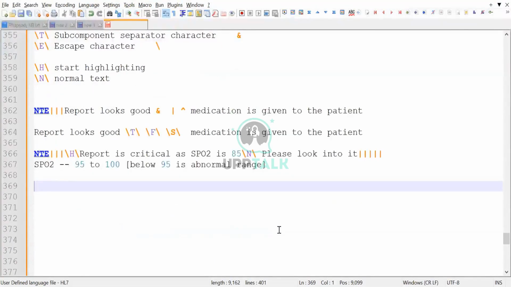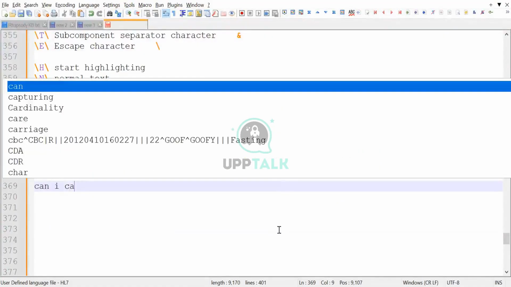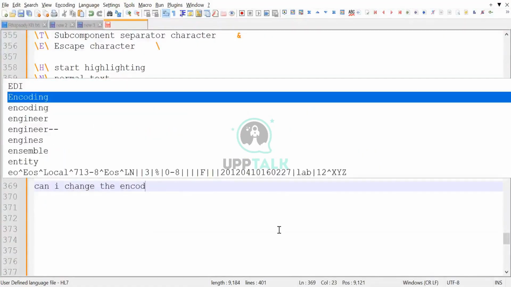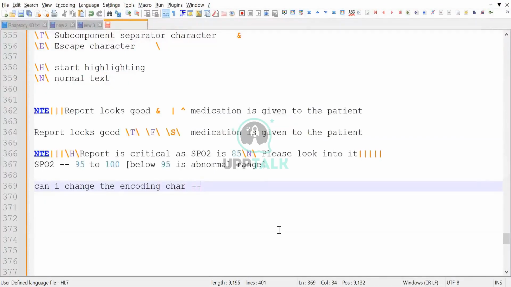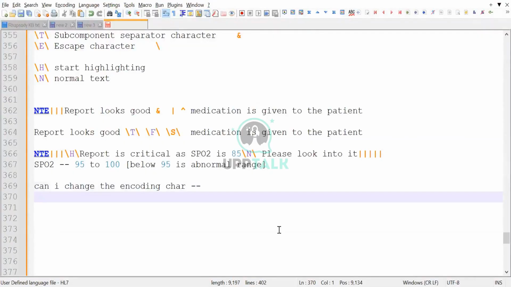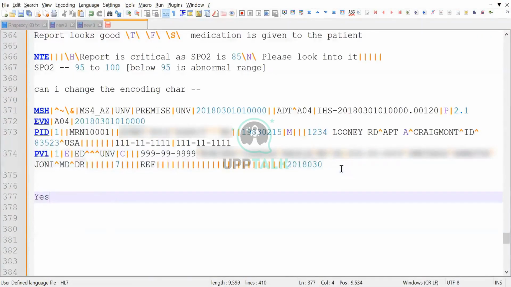Next topic is, can I change the encoding characters? The answer is definitely yes. We can change the encoding characters, but it will change the entire meaning of the message. What it means, considering this same sample. Let's consider this. We have pipes, caret.